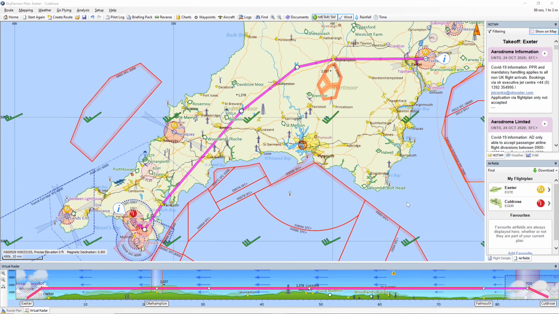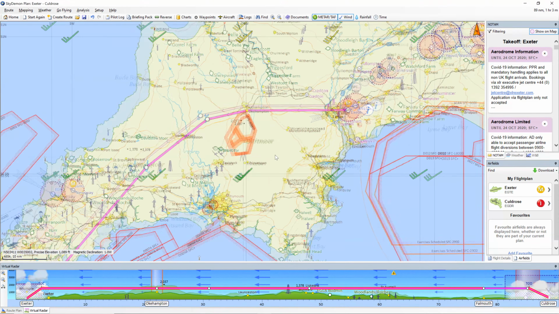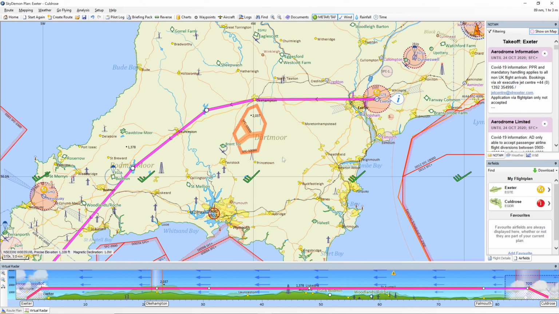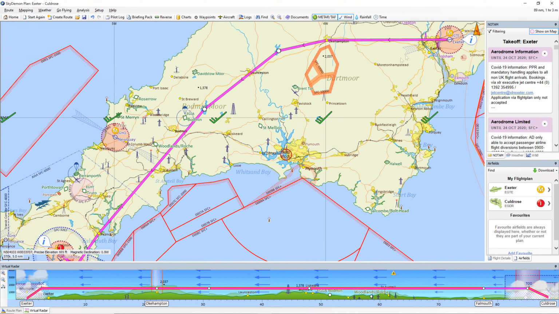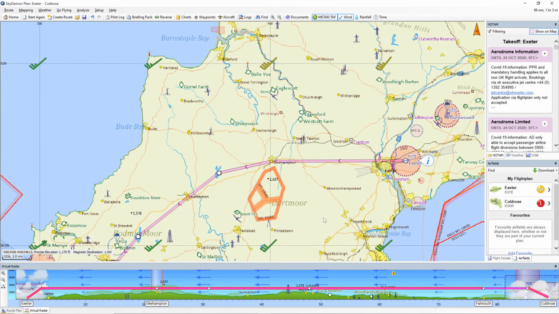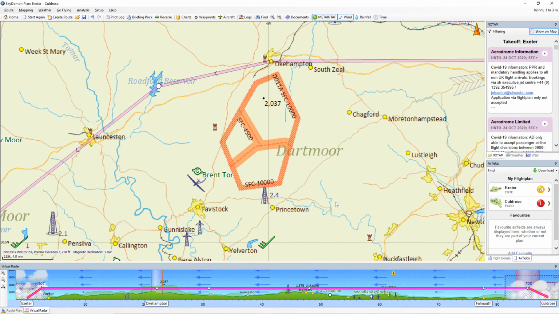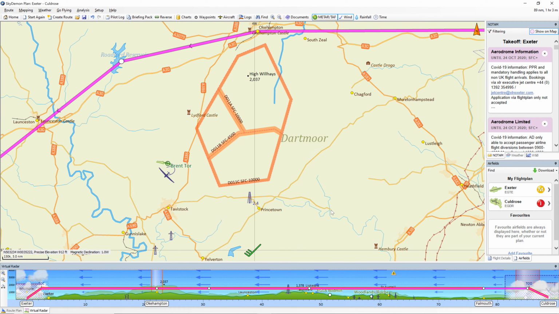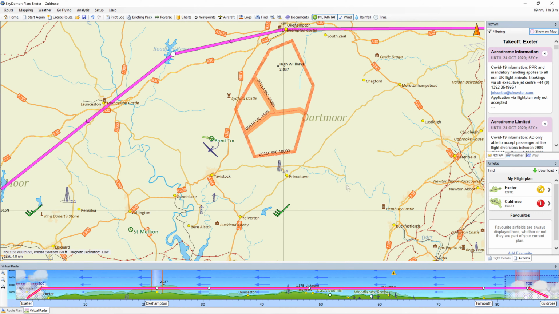So this is a real-world flight planning tool. This is called SkyDemon, and it's something that real-world pilots would potentially use for GA, for route planning, etc. And you can see it's got major features on it. So it's more detailed than SkyVector, and actually you can go into quite a very high level of zoom.